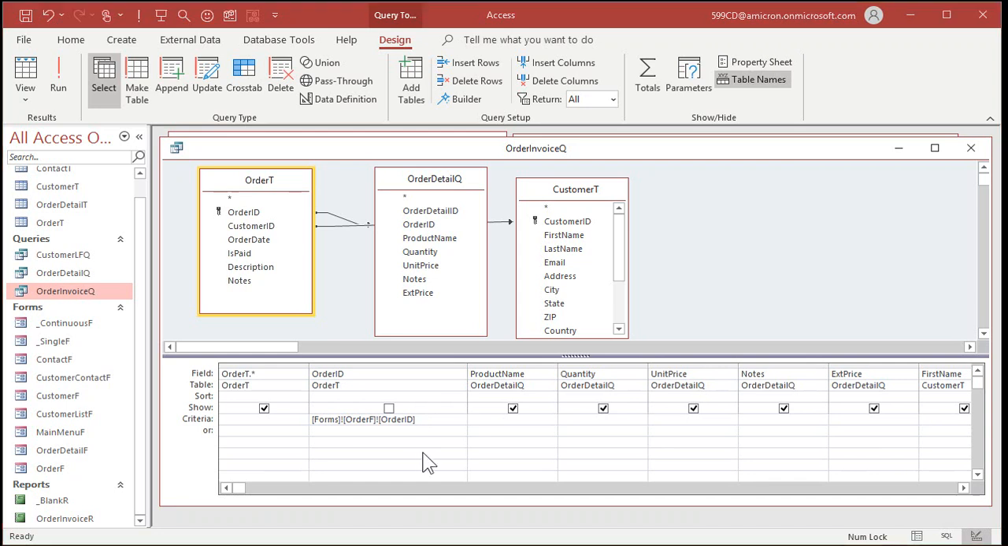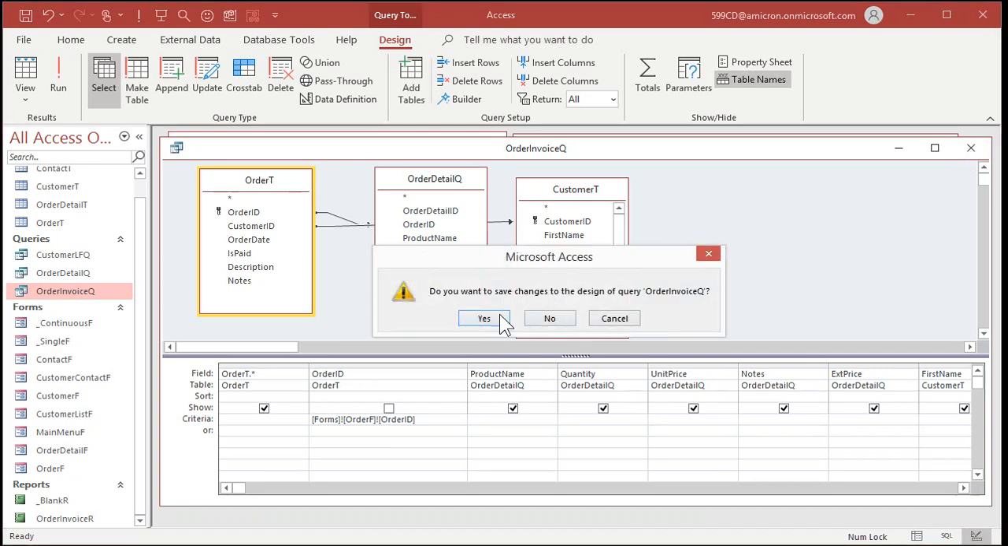Now, what this will do, this will say only show the invoices where the order ID is equal to the forms order F order ID, the current open order. So now your invoices are only going to work from that form. You can't just open the invoice, but that's what we want. We want to only show that one invoice. All right, so close that, save it, yes.